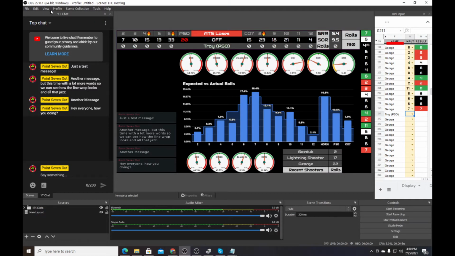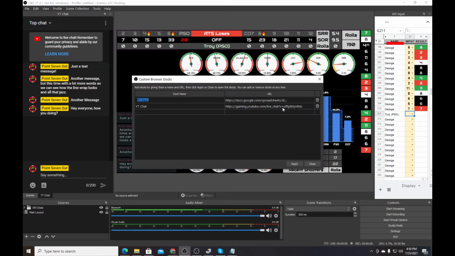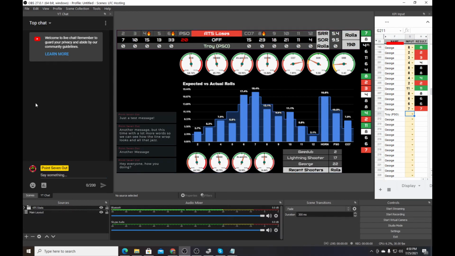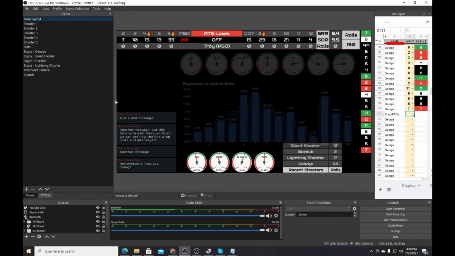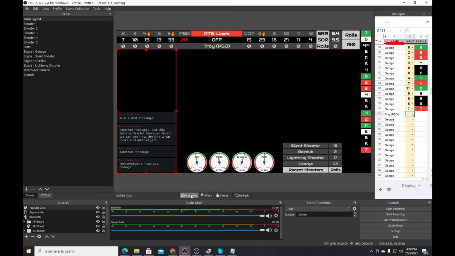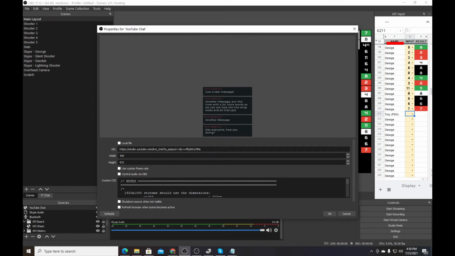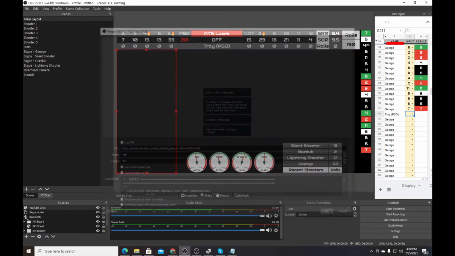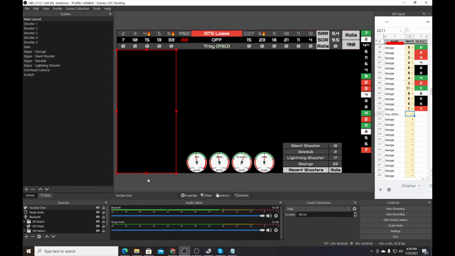And you come in here and once again, so edit, view, docs, custom browser docs, YouTube chat, and we're just going to replace that last bit. We'll apply that and close, and this is going to refresh to the new chat. Come to the main layout, select our YouTube chat, go to properties, select our old video ID, paste in the new one, hit OK, and that's going to close, refresh, and apply the style sheet, and there's your YouTube chat ready to go.